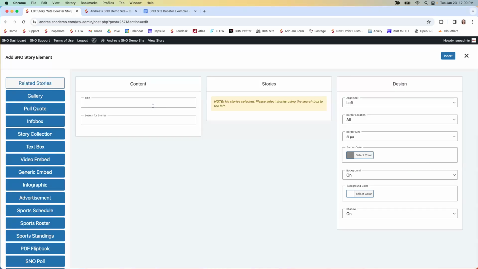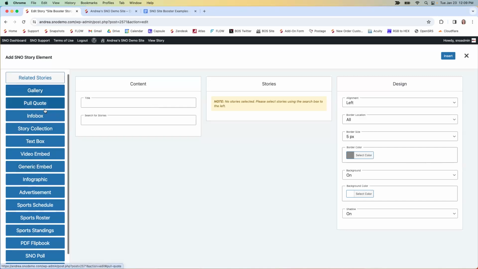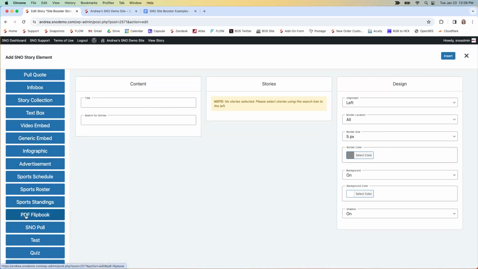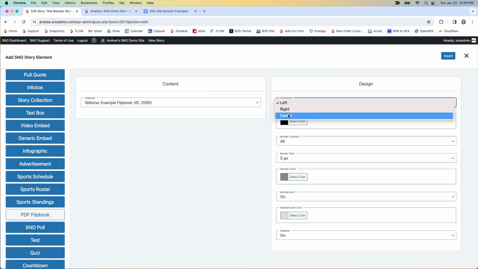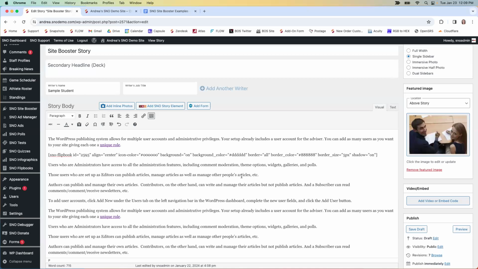I'm going to add SNO Story element. And from the list on the left here, I'm going to choose that PDF Flipbook option. There I can choose which flipbook I want. I'm going to do the one that I just published. And then I've got a handful of design options here: alignment, background, border, etc. You can kind of play around with those. And I'm going to insert that flipbook.